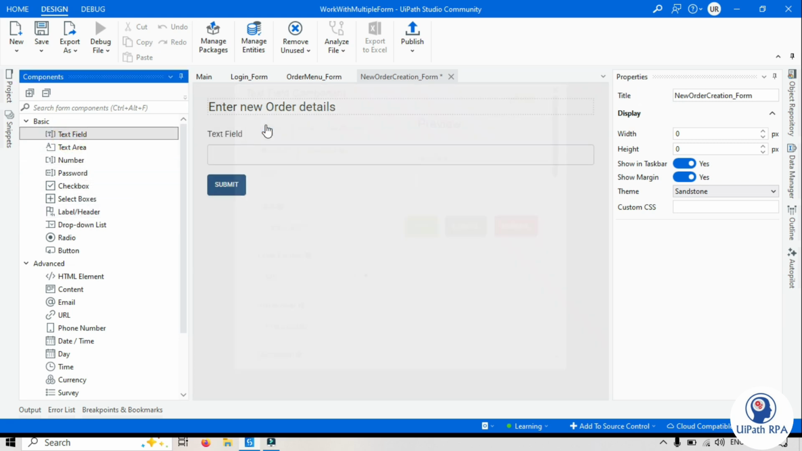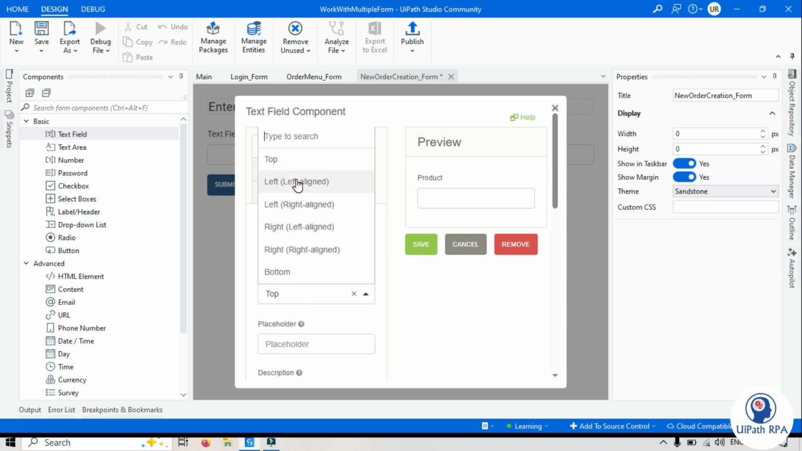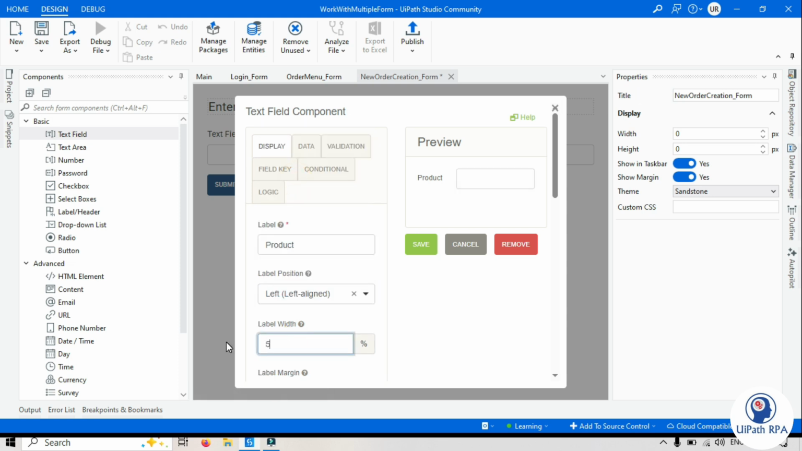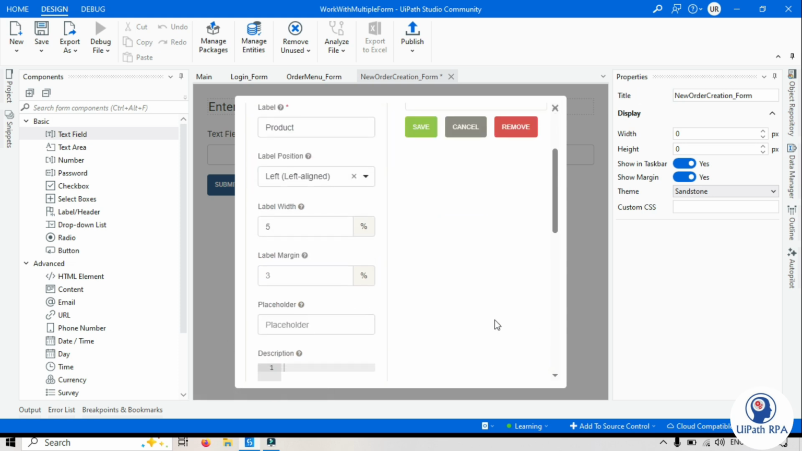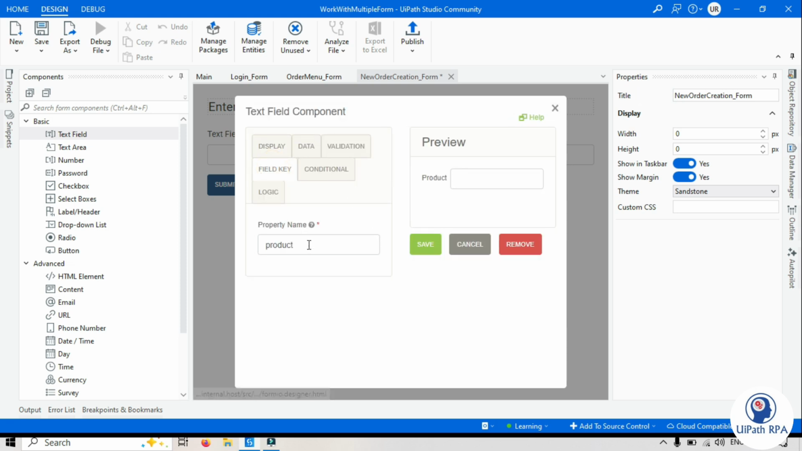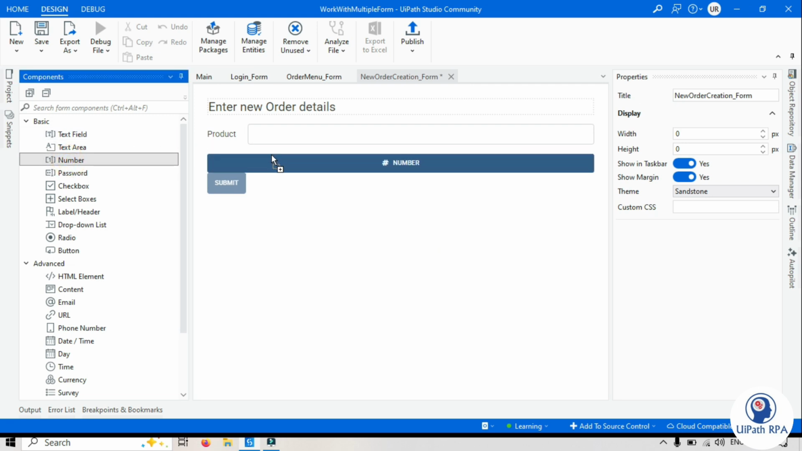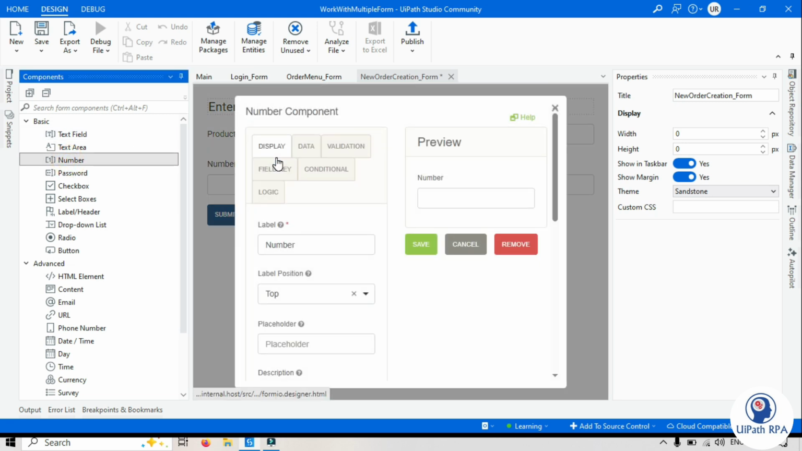One text field, that is to enter product. Change this to the left, you can say 5%. Go to field key, this is product. Save it. Take two number components, one for price, second for quantity.